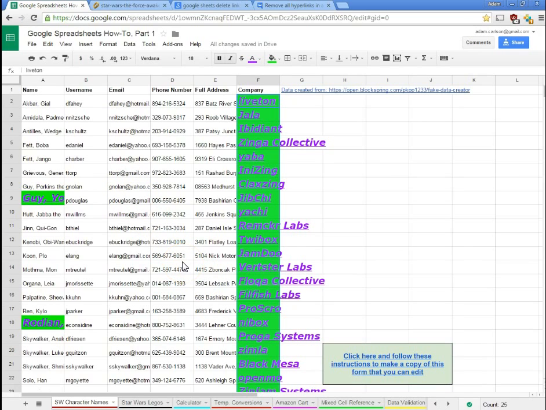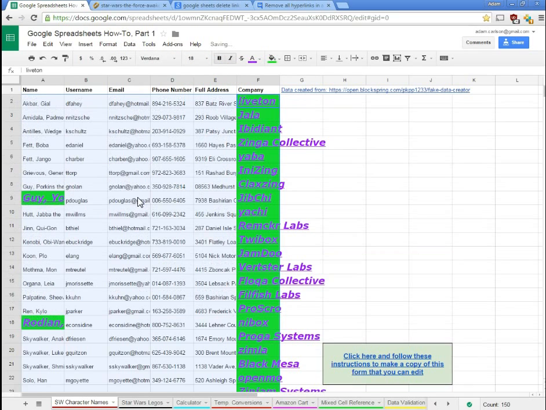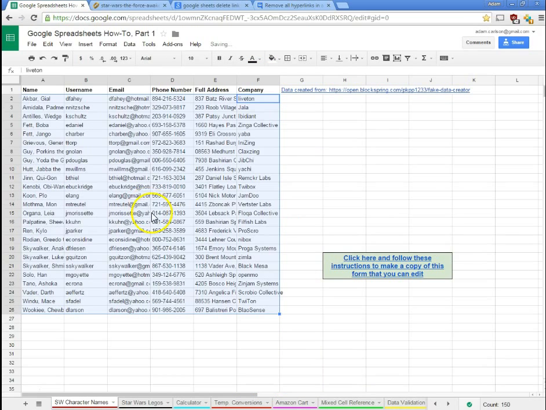Again, if you find yourself with a bunch of stuff you don't want, select it all and go to Format, Clear Formatting, or alternatively, you can just use the shortcut Control and Backspace. That's the one above your Enter key, and it will reset it back to default. This won't clear off hyperlink URLs, but it will take care of everything else.